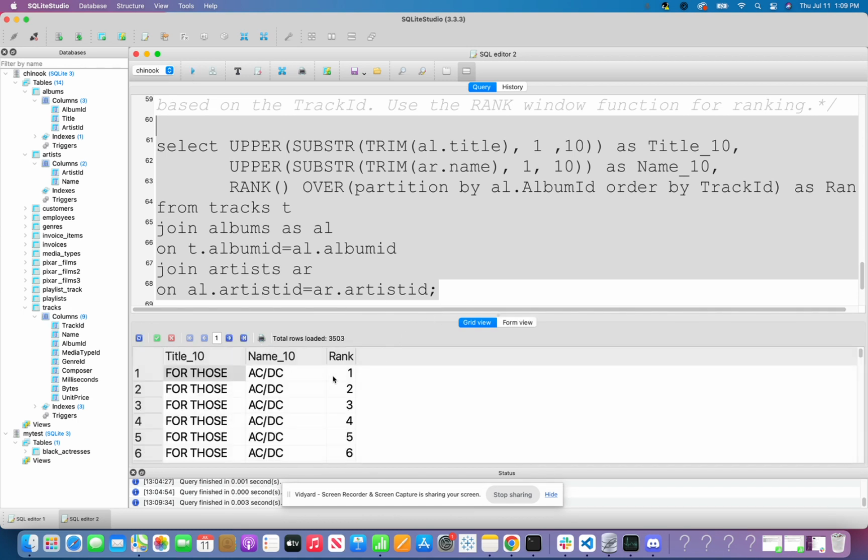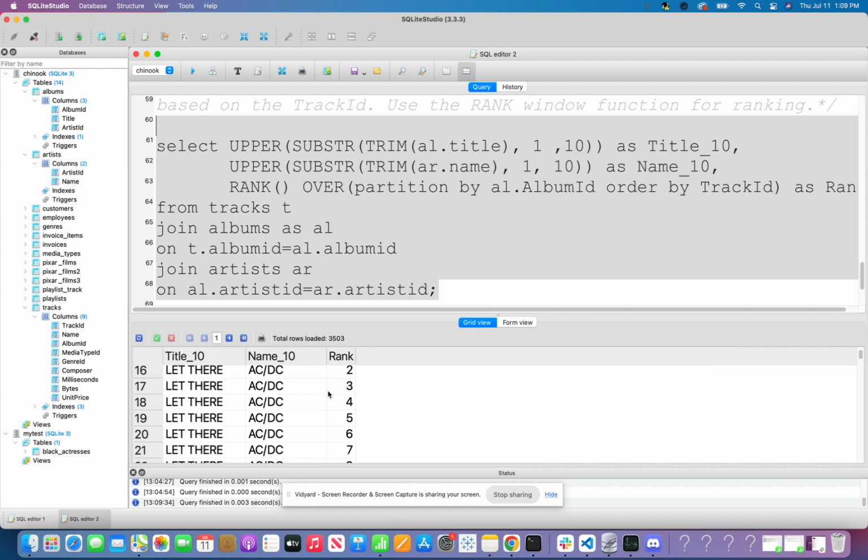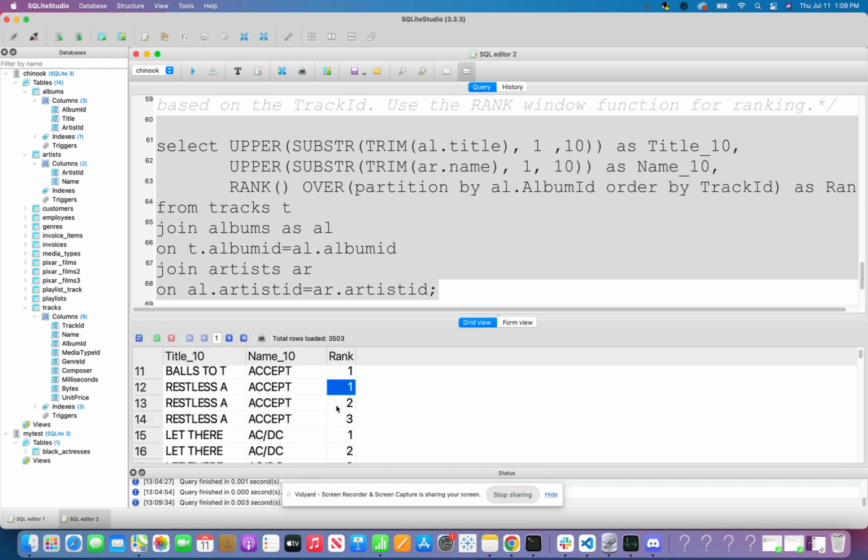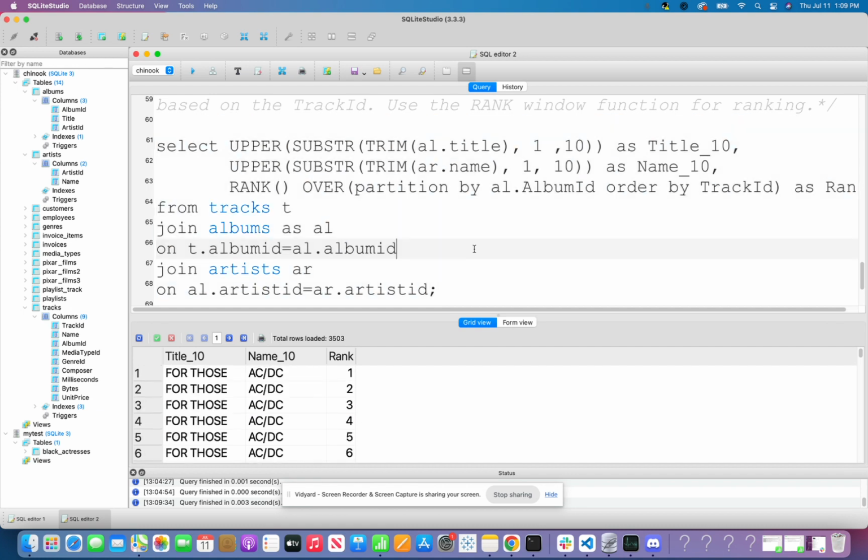Okay, so it looks like we actually have a nice little rank going on. And this one is from a different album. That's why it has a 1. There's only one track, it seems like, in a specific album. And then it starts back over to count. This next album looks like it has 3 tracks, and so forth and so forth. So it looks like it gave us exactly what we expected it to give us.